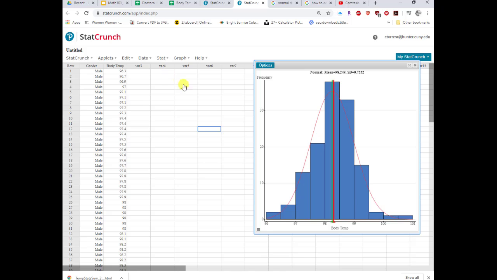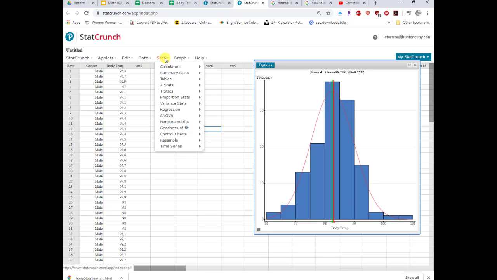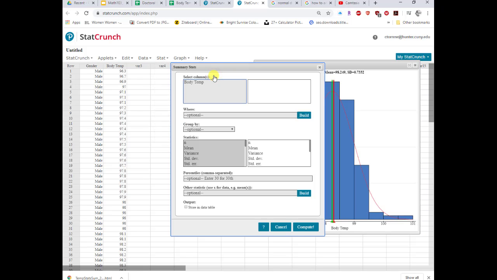The other thing I want to do now is I want to look at my numerical evaluation. So I'm going to go over to where it says Stat, and then I'm going to go ahead and scroll down a little bit to where it says Summary Stats and go to Columns. Just as before, it will only pull up quantitative data. I'm going to go ahead and click Body Temperature, and you'll notice it comes over here and it automatically goes into the little white box over here.